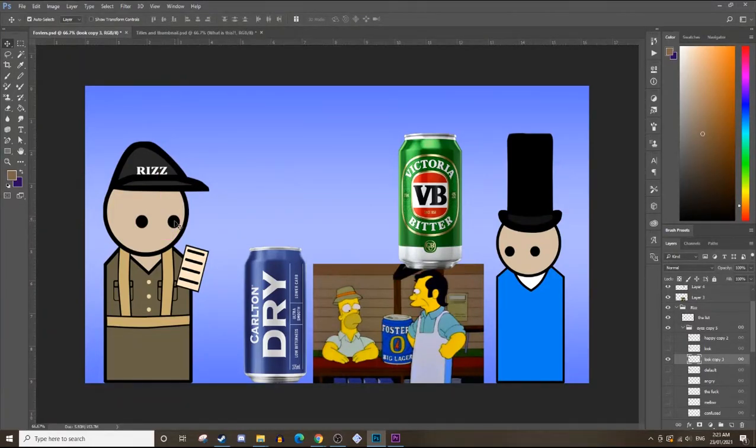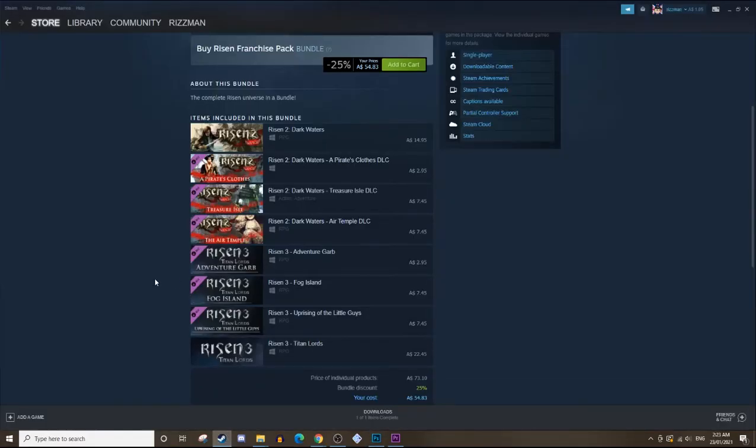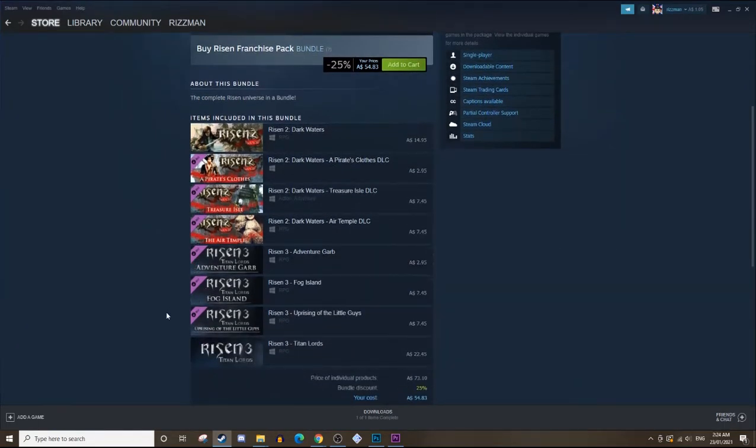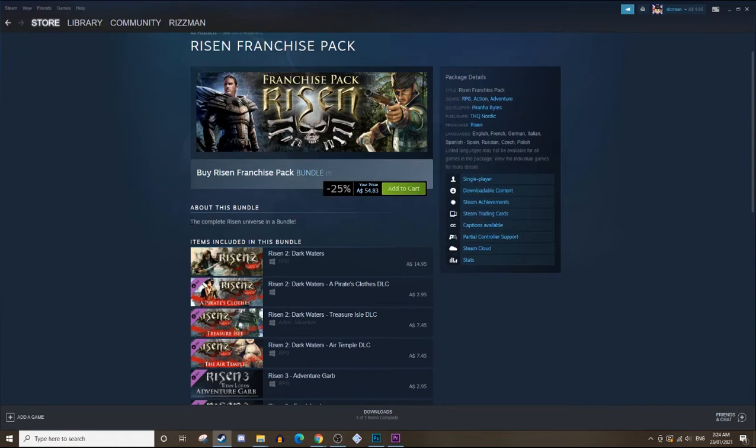If someone could just find a way to ask or request THQ Nordic or someone from Piranha Bytes to go through the classification for Risen and sell it on Steam and actually make that whole pack a whole pack. Because if I was being a bit cynical, this might just be false advertisement, the complete Risen universe in a bundle, which is not. It doesn't have the first game, so this is simply a lie.